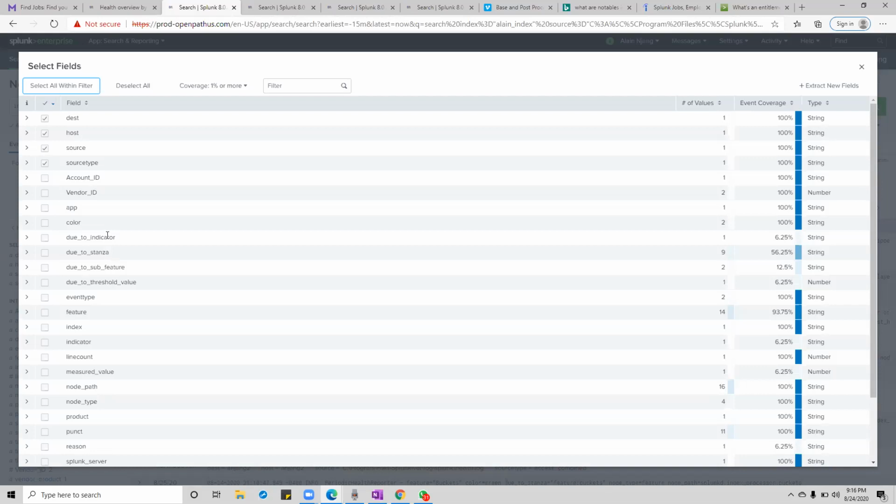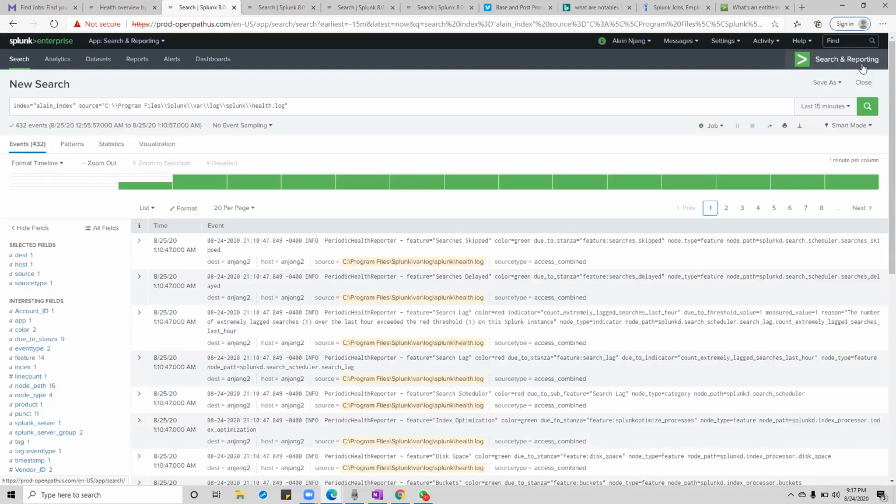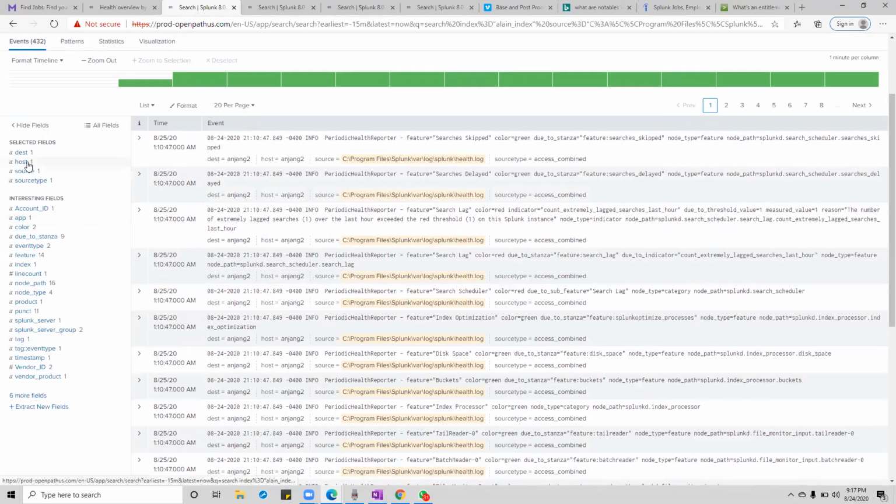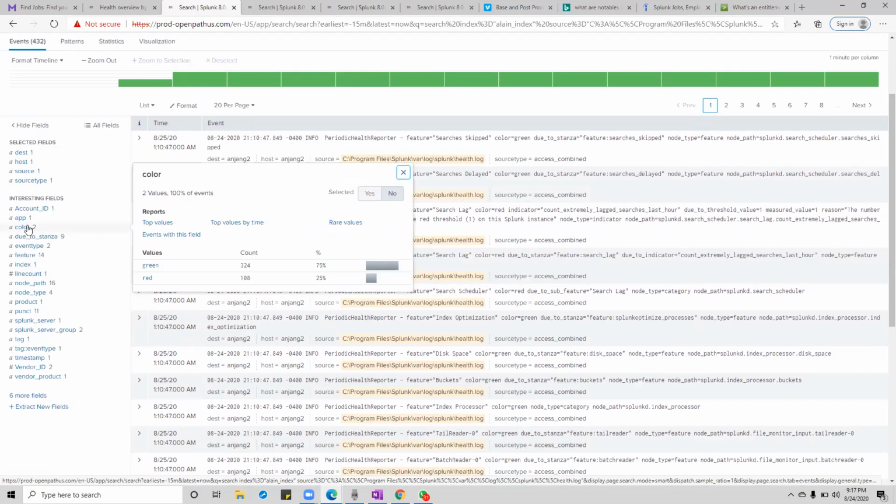So if you X out of here, I see color, and I see due to indicator. So, okay, X out of here. Let's see, I think color is one. So click color. The field color. All right. So we see here there are two values that appear in 100% of your events.